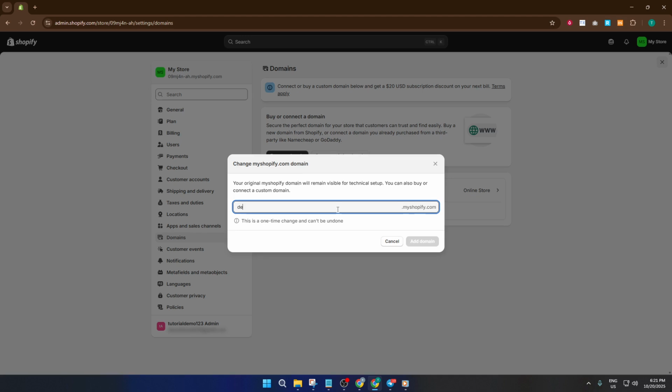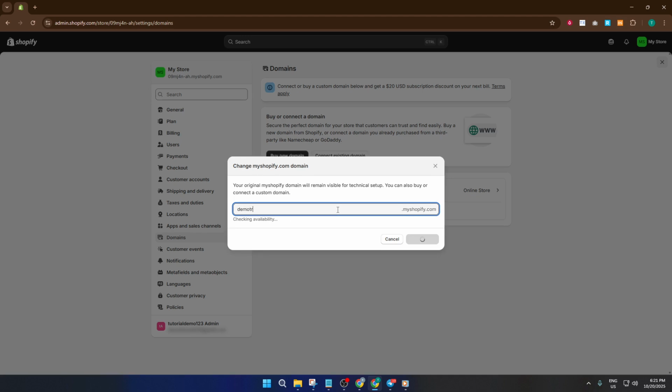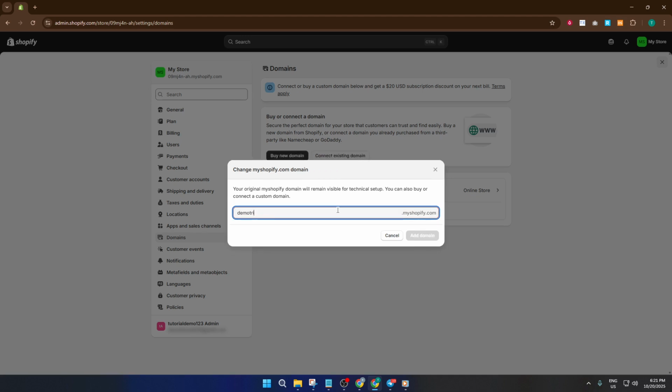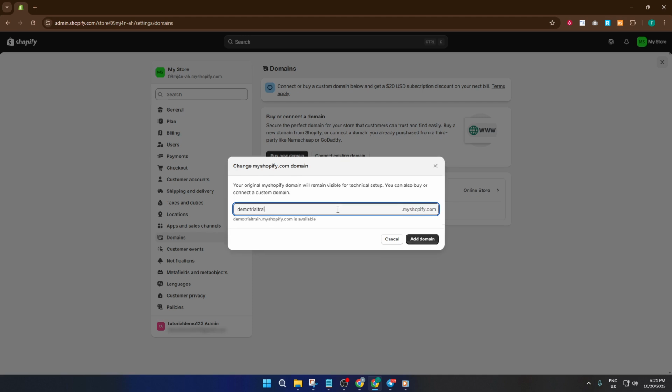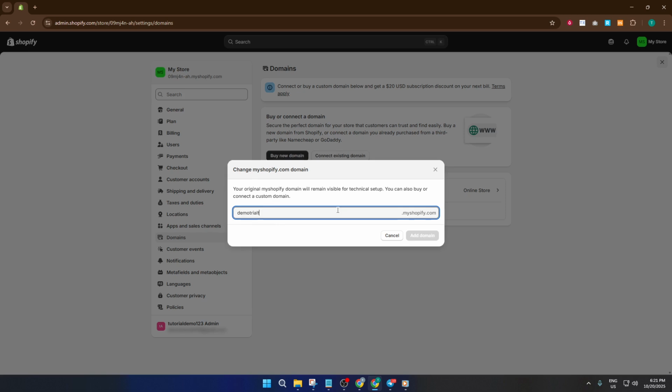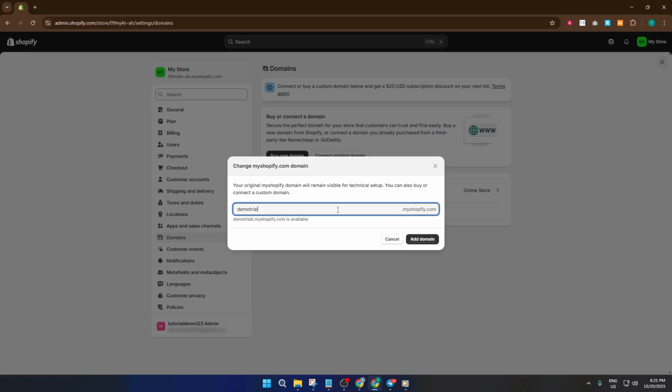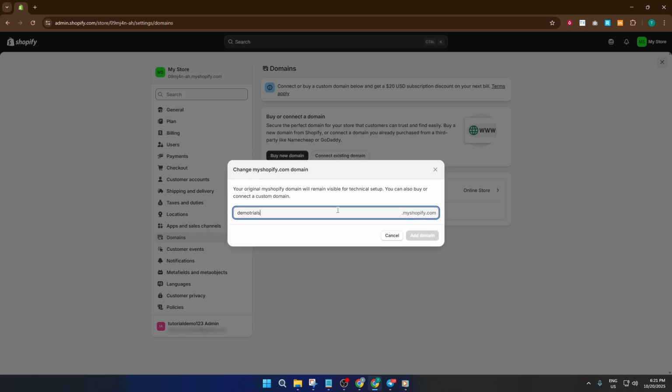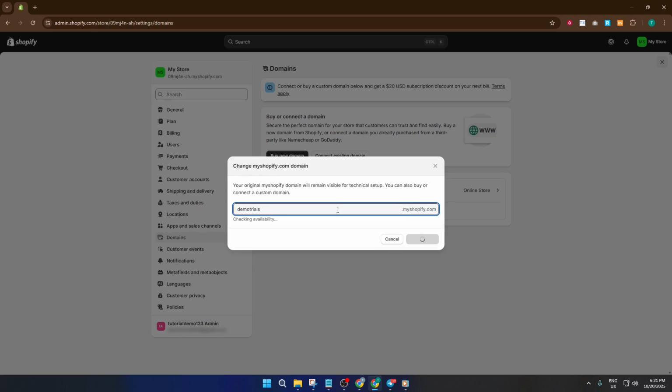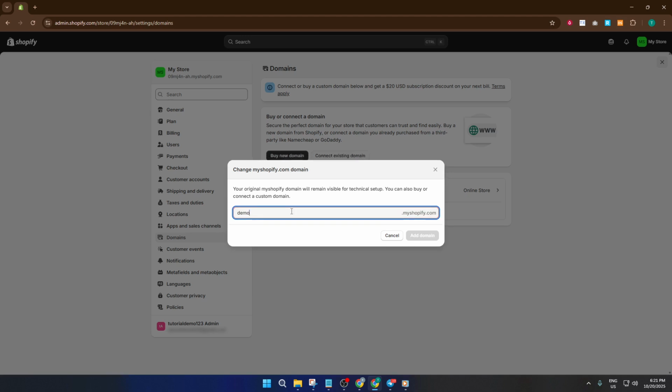You'll be prompted to enter your new desired domain name. Take your time here. Think about your brand, what's easy to spell and remember, and whether the name fits your business. For example, instead of Best Shoes 2020-21 myshopify.com, maybe now it's just Elite Footwear, myshopify.com. Remember, this name is going to show up everywhere your store is linked or shared. So pick something you're proud of, type it in, double check for any typos, and click Add Domain. That's it. Your myshopify.com address has changed.